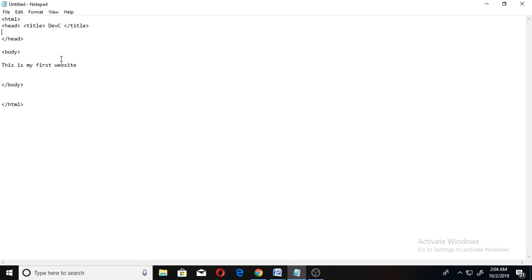So we're going to save this and see how it works. If you want to save, you save immediately after writing the basic HTML tag. You go to File, click on Save As.